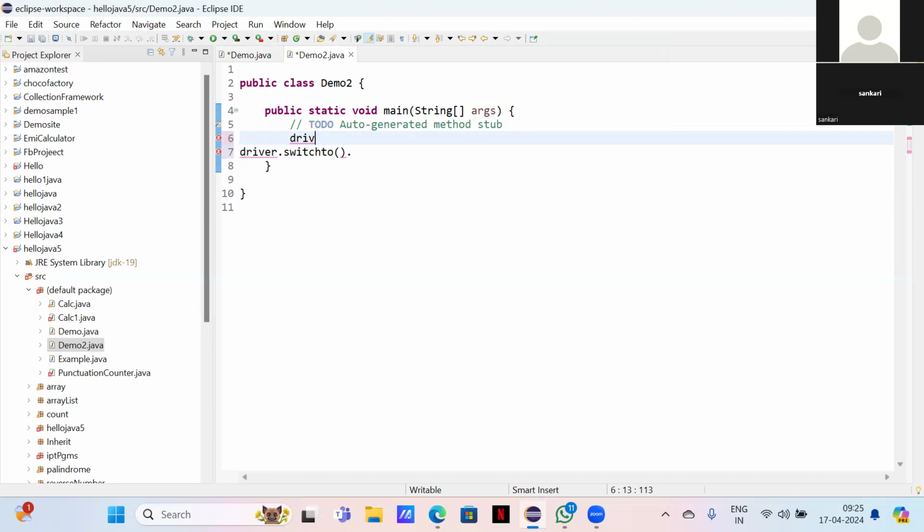Okay, what is the return type of get window handle? The return type of get window handle is String. Okay, for get window handles, it is a list of strings, because it also comes as strings.